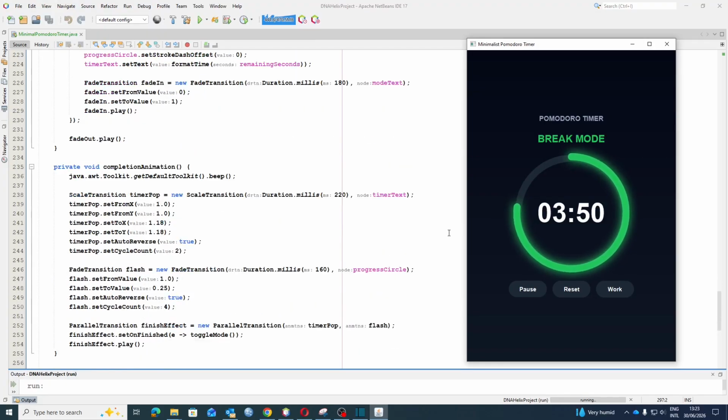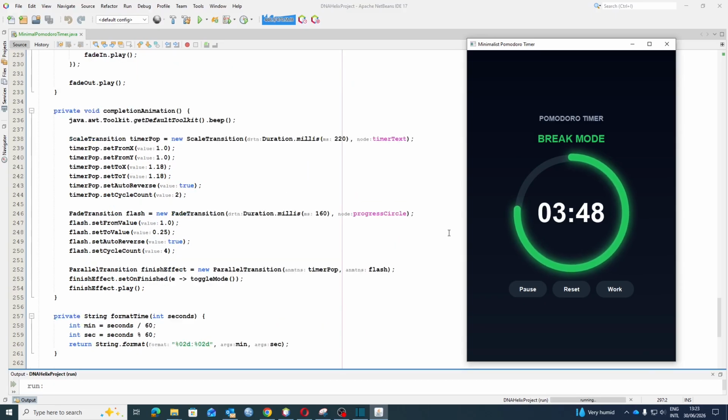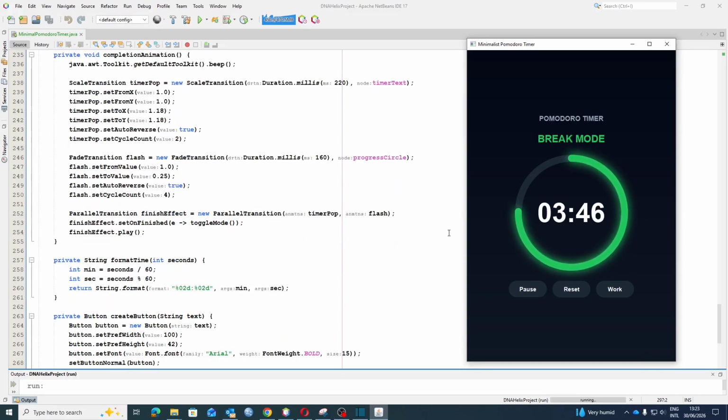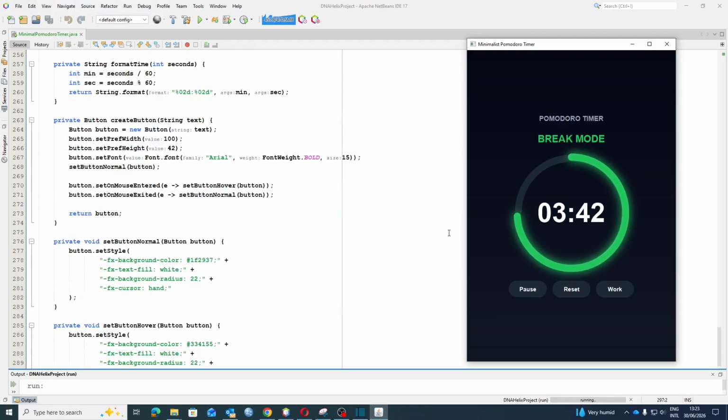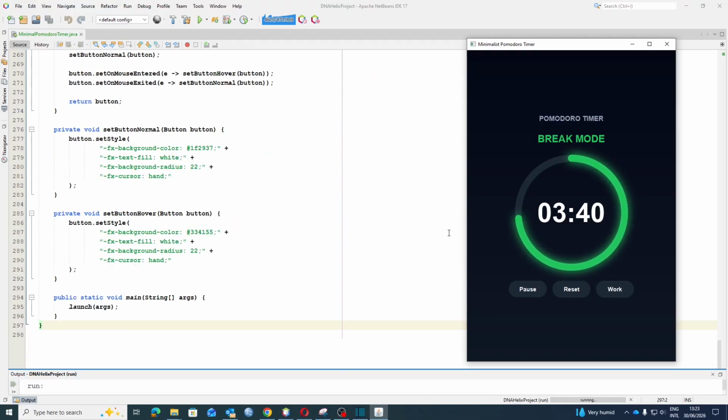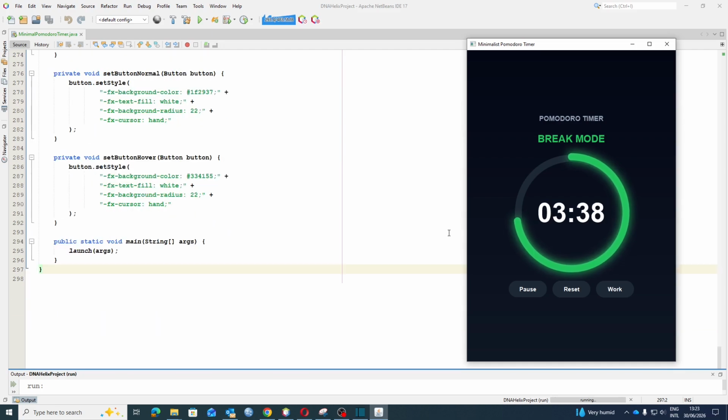Even though this is a relatively small project, it demonstrates many useful JavaFX concepts, including layouts, animations, event handling, custom graphics, and state management. These same techniques can be reused to build much larger desktop applications. I'll pause the timer now, reset it back to the beginning, and close the application.